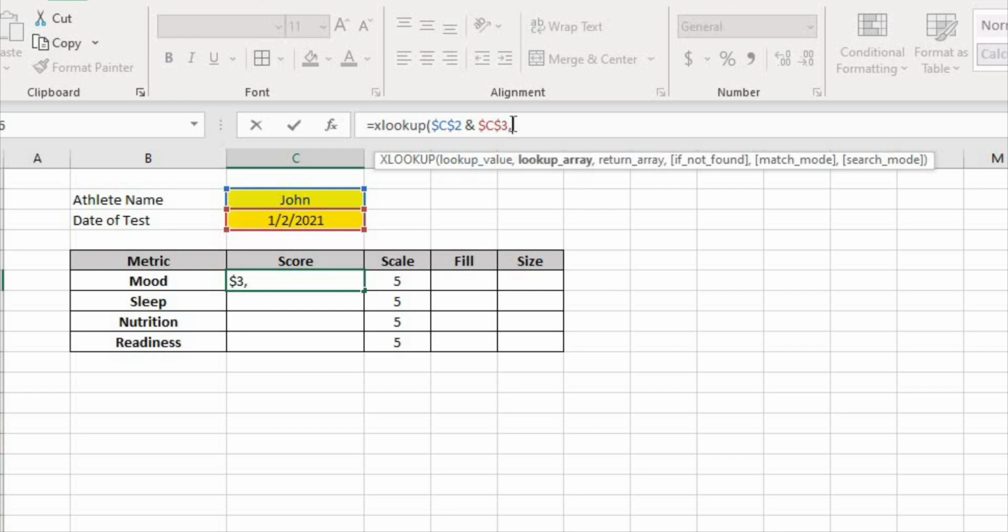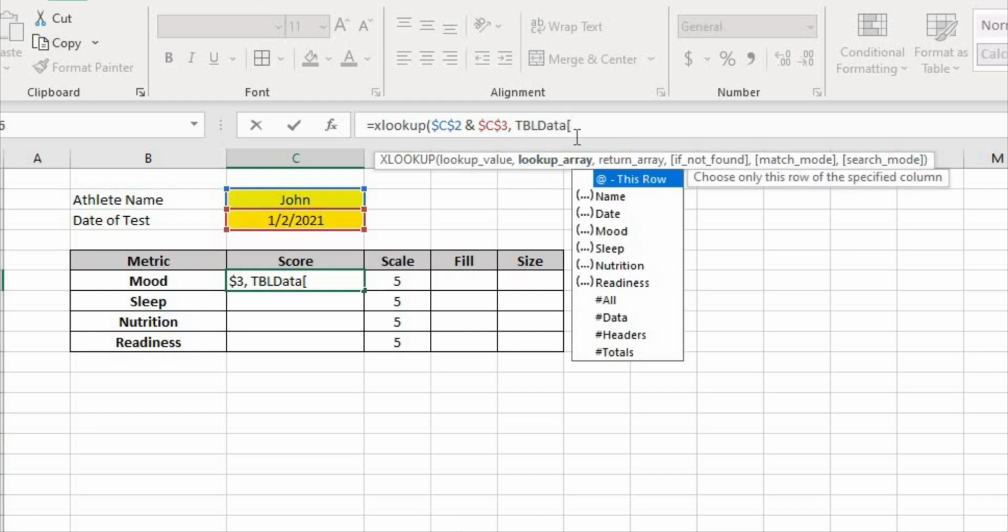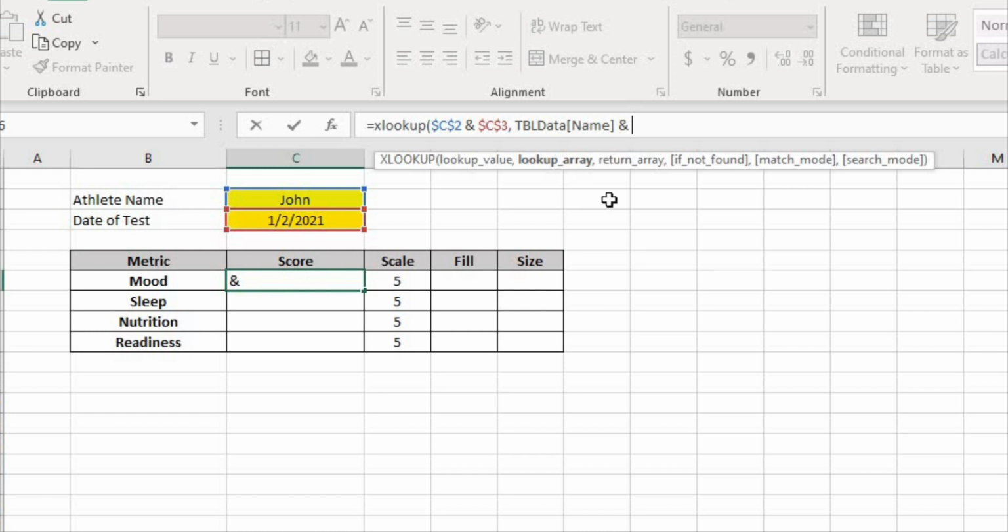Now when I hit comma, it's going to ask me where I actually want to look for that. And I know where those values are located. They're located in the table. If I start to type in TBL, and my table is called table data, I want to look for the athlete name in TBL square brackets name, and I want to look for the date in TBL square brackets date. So what we've told Excel now is that we want to look for the name and the date in the table data name and date columns.